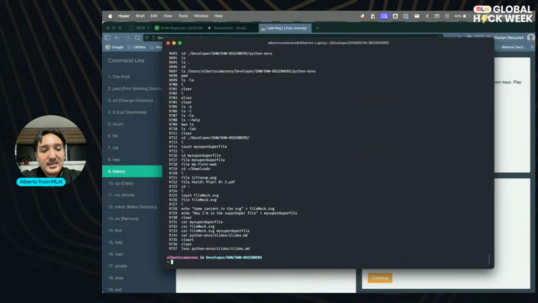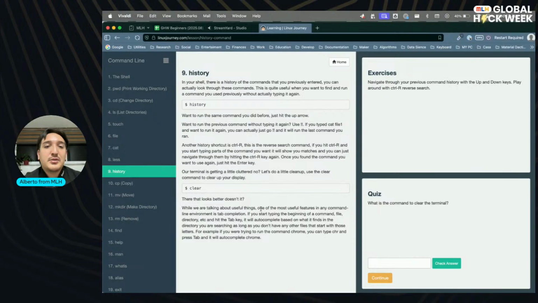Of course, another history shortcut is Control R. That will depend on your software. And if I'm, for example, here on Hyper, I don't think that will work. This is the reverse search command. If you hit Control R and you start typing parts of the command, it will show the matches. You can just navigate through them by hitting the Control R key again. Once you found the command you want to use, hit the Enter key.